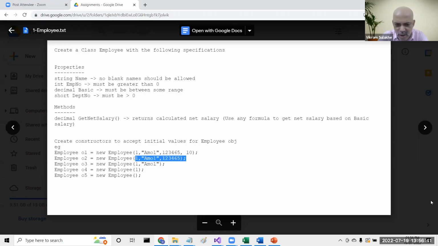Does anyone know what short is in C, C++? Do you know what a short is? It's actually a short int. So int is a 4-byte value, short is a 2-byte value. Decimal is used instead of float or double. Decimal gives you the highest precision. So this is used for decimal points, where your values can have decimal points.